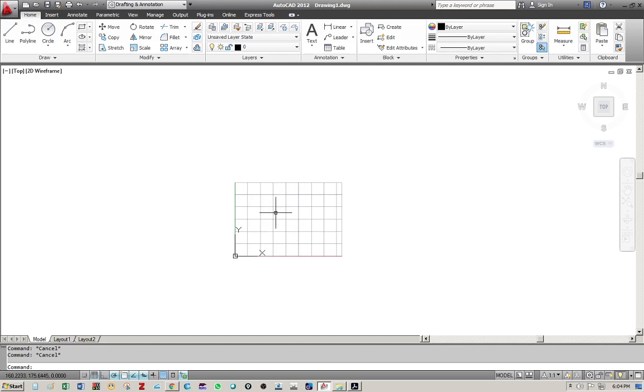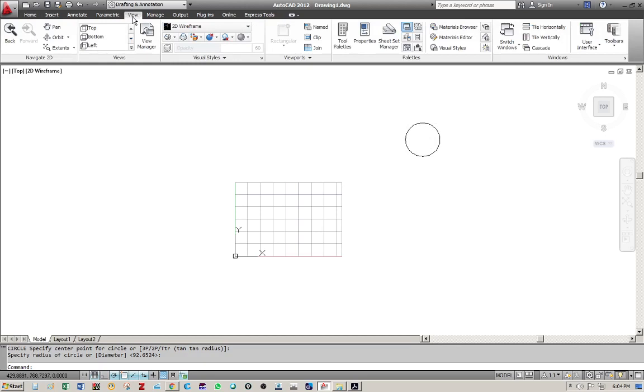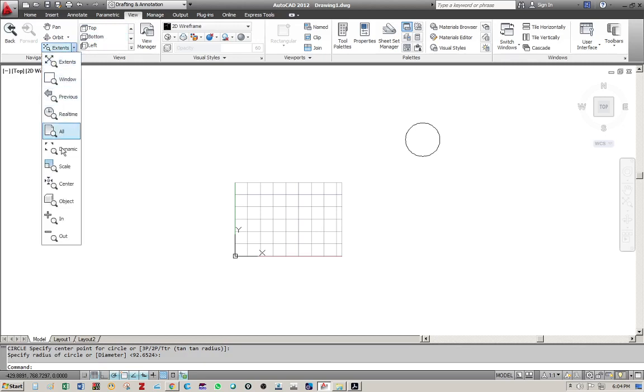So assuming that I have a circle here, and I would like to zoom to this circle. So what kind of tools can I use? I can access the view tab, and under the navigation or navigate 2D, I have my zoom tools. So one of the most important tools that I have are zoom extents as well as zoom all.